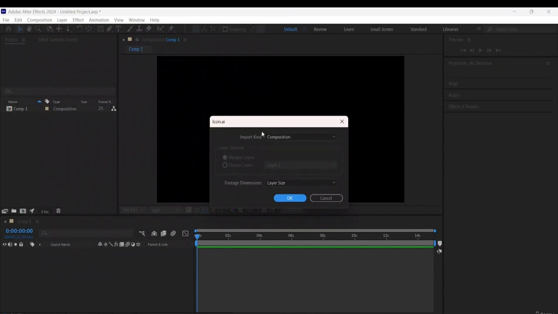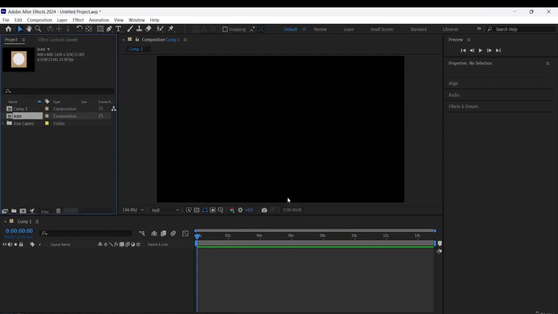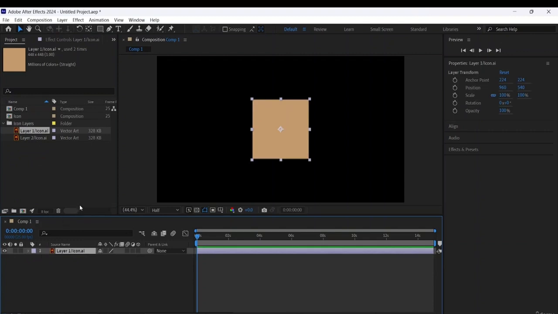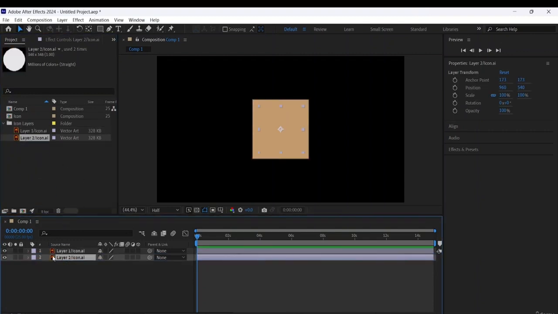In this particular case, I will make sure that I import this one as a composition, and also under the footage dimension I will select the layer size. Once I click on OK right over here, you guys can see that I have these particular layers. So let's go to comp 1, and under comp 1, you guys can see I now have both of these separate layers. Let's put this one under comp 1, and also let's take this layer 2 and put it just on top of layer 1.